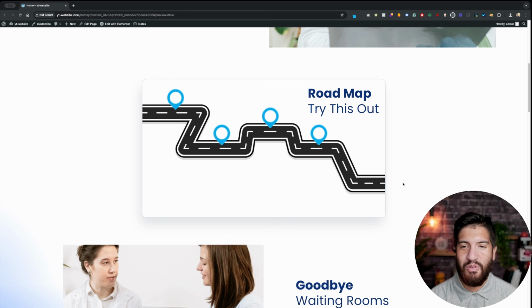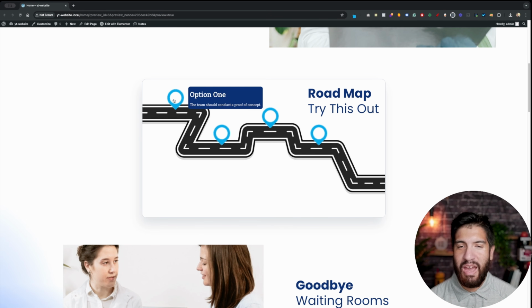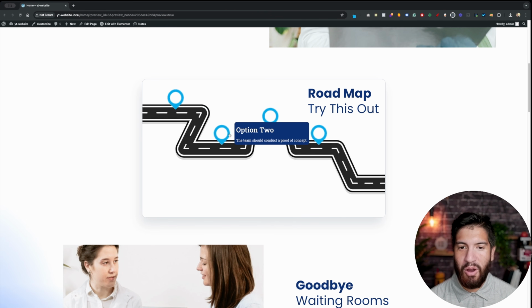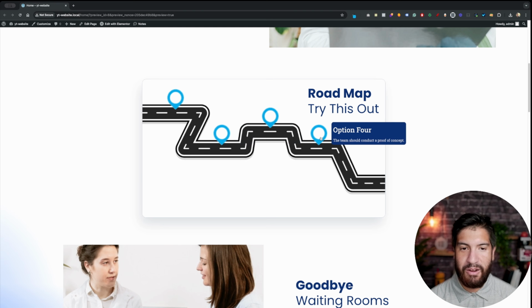In this video, I'm going to be showing you how to create an interactive roadmap using the Hotspot widget in Elementor Pro. Now, this is what we're going to be creating. As you can see here, we have an interactive roadmap that has these pulsing pins. Whenever I hover over these, we have this nice text animation that pops out for every single pin here.